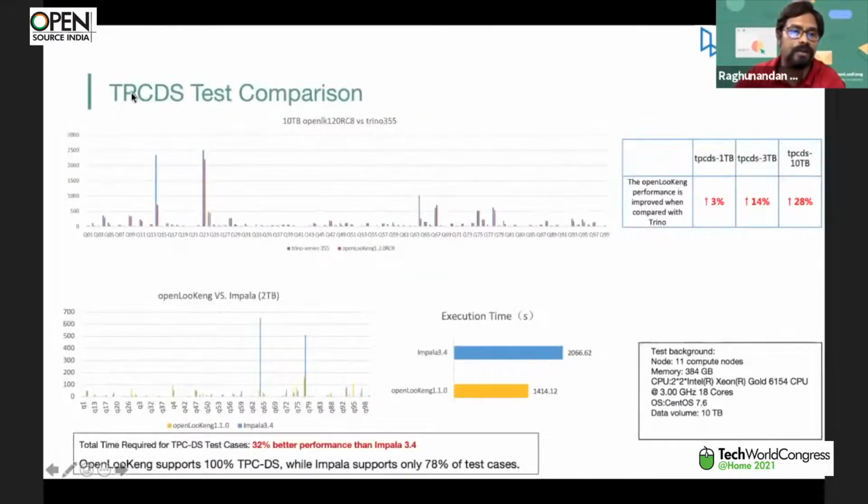So we did run our tests on the benchmark. We did compare with some of our other open source counterparts. We can see that on 10 TB of data, we are 28% better, and compared to Impala, we are also significantly faster, with 32% better performance than Impala 3.4. Also Impala was able to run not 100% of TPCDS, only around 78%, and OpenLooKeng is able to support 100% of TPCDS queries.